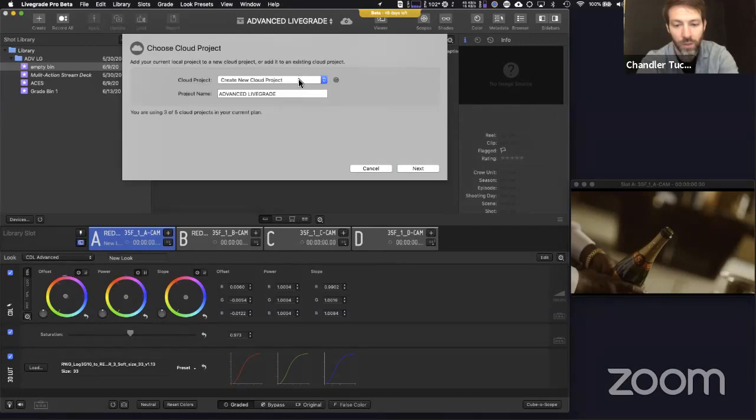You can create a new cloud project for this, or let's say I'm using a second machine, third machine, or something like that. Maybe I have somebody from the second unit coming to use their own gear. They can add to another project that's already been made. So maybe I'm already working on this show called Advanced Livegrade. Somebody else comes in, I want their metadata and stills and all this stuff. They just come in here and choose this, and they can start uploading.